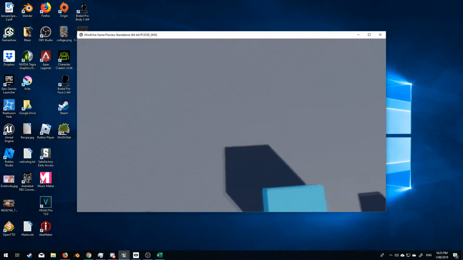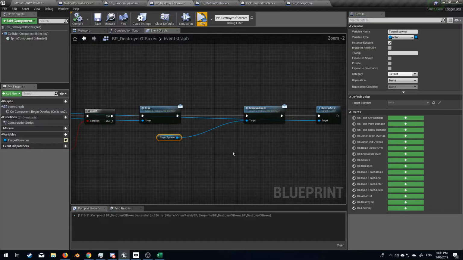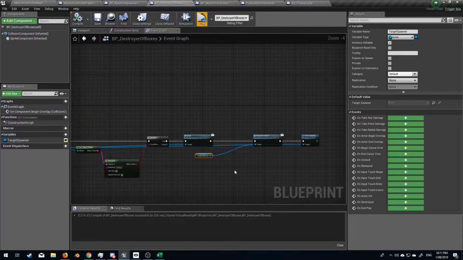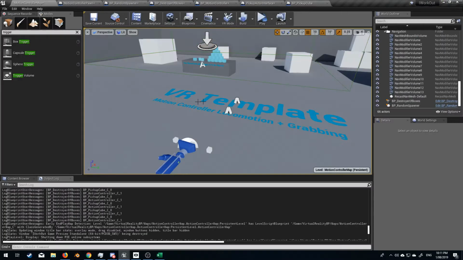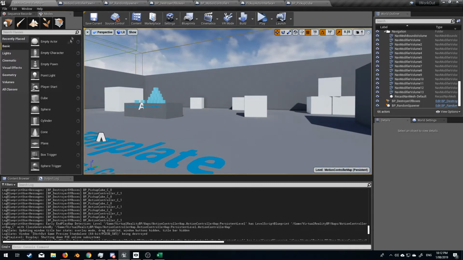In this section, we're going to be working on the point score and the timer. So let's start off by creating our point system. I'm going to turn this off.